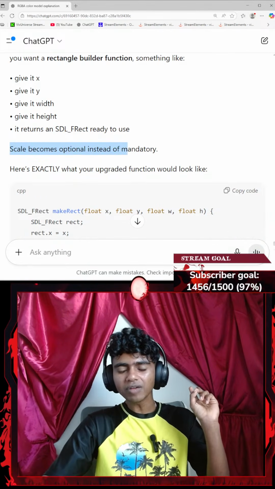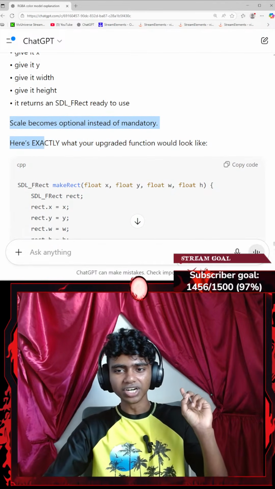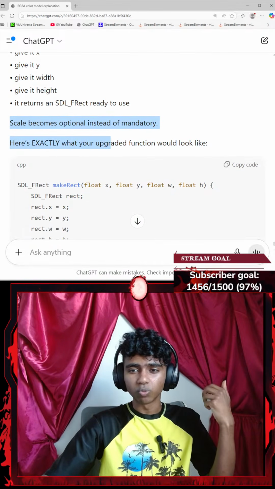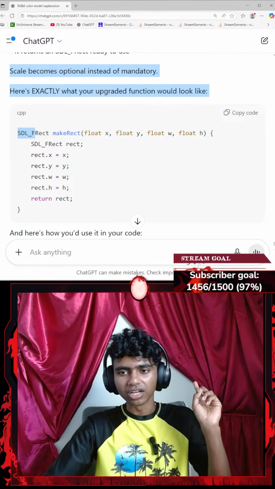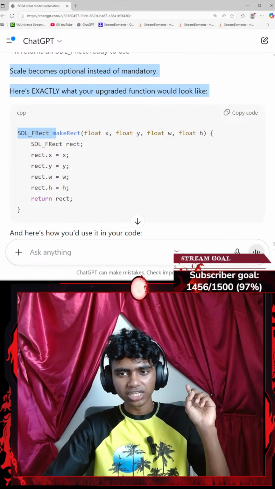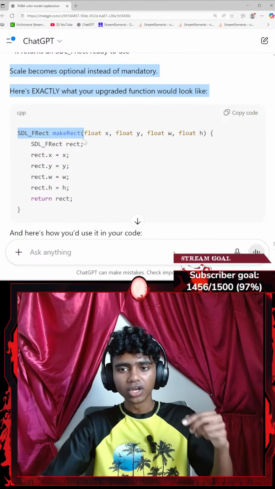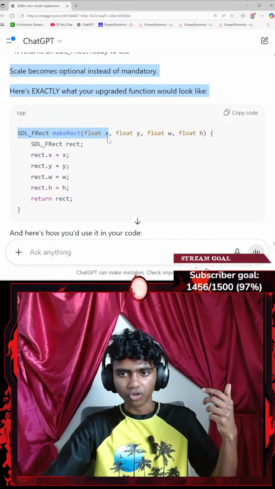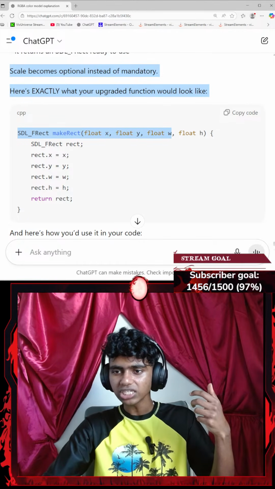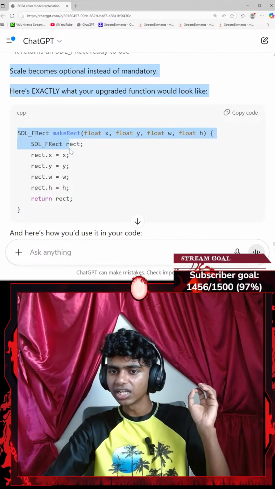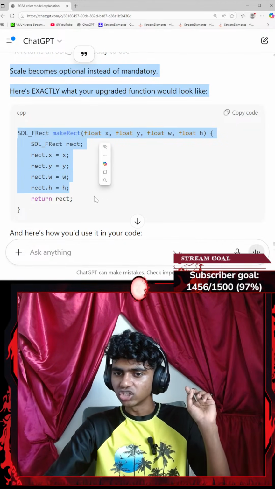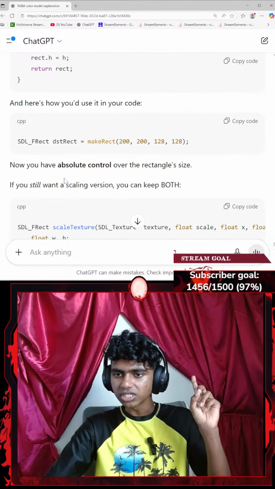That's it. Scale becomes optional instead of mandatory. Here's exactly what your upgraded function would look like. Okay, so SDL_FRect MakeRect, which consists of a few parameters: floating point x-axis, floating point y-axis, floating point width, floating point height. And then I add all those parameters here.